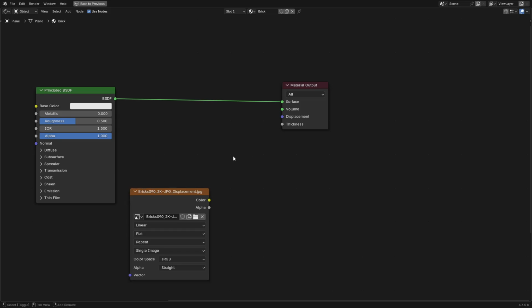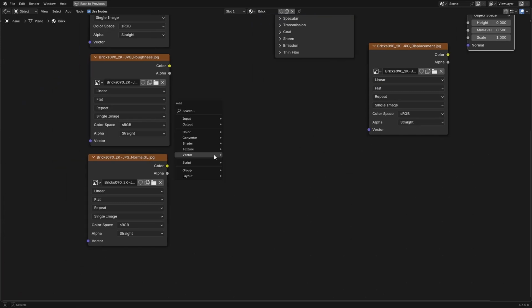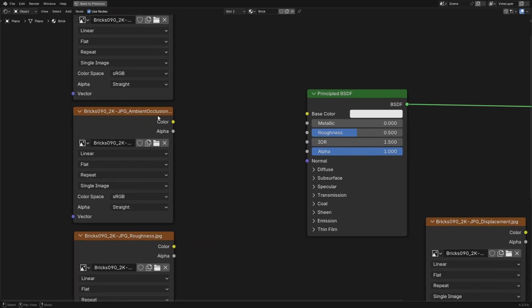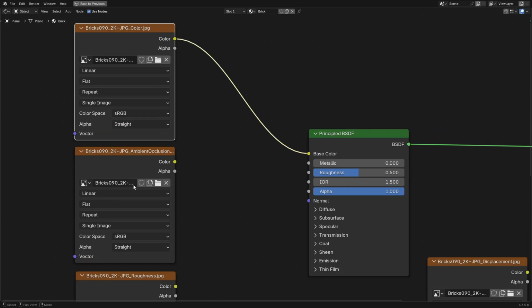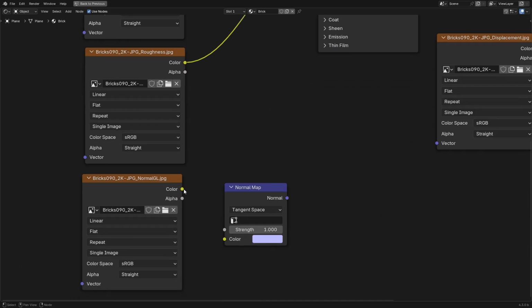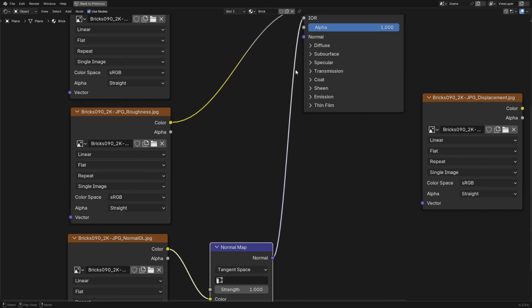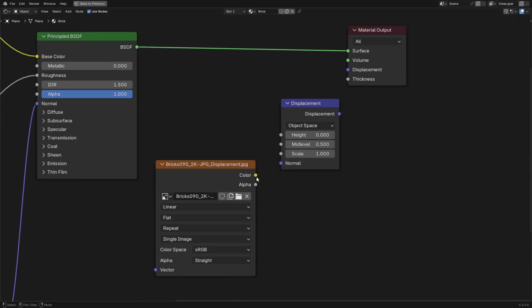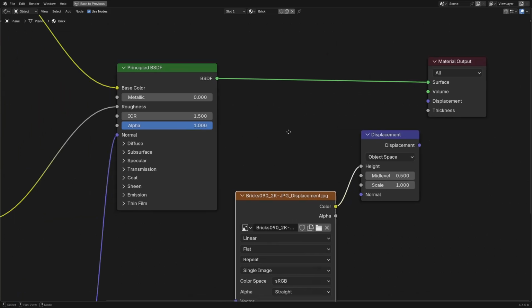We need a couple extra nodes: for the displacement, vector, displace. For the normal map, vector, normal map. Okay. We can start hooking these things up. We're going to start with the base color, plug it into base color. We'll skip ambient occlusion for now. We'll go over that in a sec. Roughness to roughness, color to color, and then normal map to normal. Control, right click, and drag. You can slash cut it. Okay. Normal to normal. There we go. This one will go into height actually, and that'll plug into displacement, which we'll do later as well.